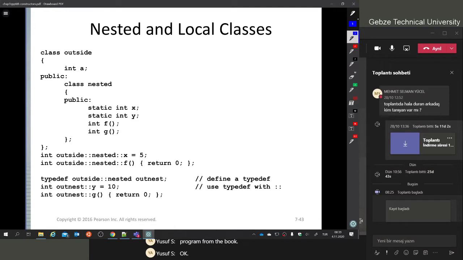So let me move on to a new topic, nested and local classes. In C++ and in many object-oriented programming languages, you may have nested and local classes. Here is a class definition. Here is another class definition, a class inside another class. This may happen. So this class named nested is inside this class outside, and it may have regular functions, regular data members, or static data members, static functions, doesn't matter. Whatever you can have with a regular class, you can have the same thing with the nested class.